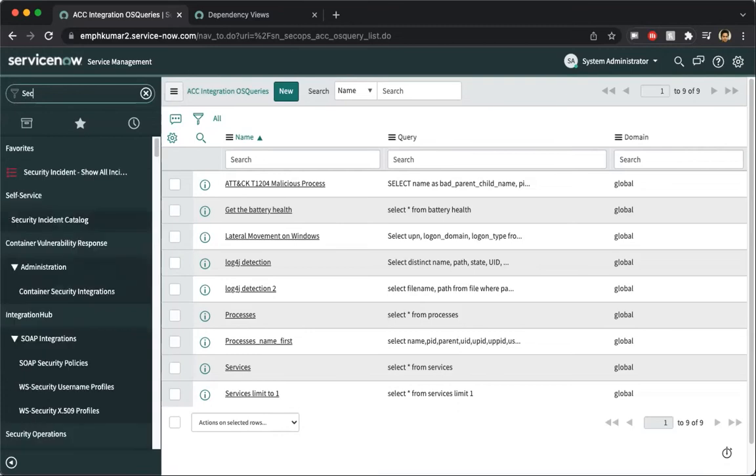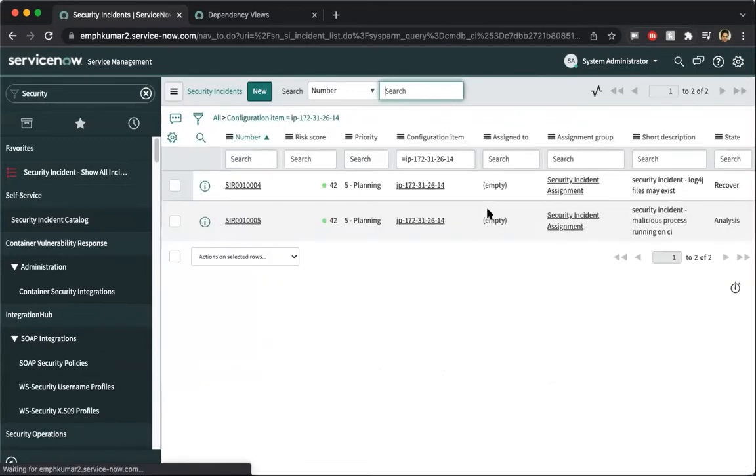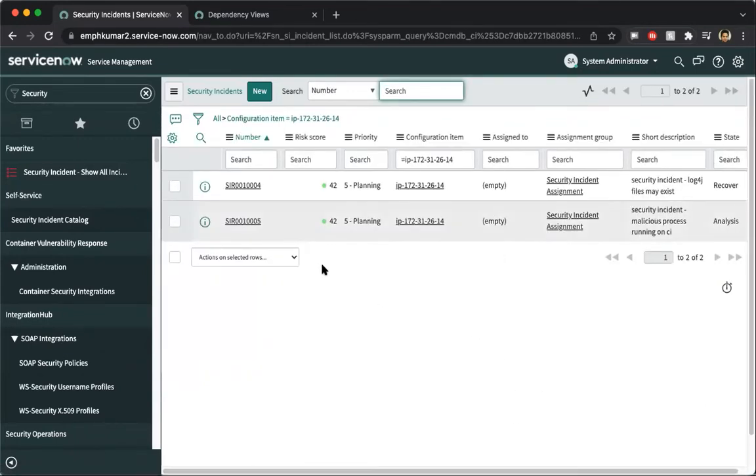So let me go ahead and go to a security incident. Let me filter this by CI. For this CI, as you can see, there are two security incidents. One is that a Log4j file may exist on this particular CI. I'll check for that. And also there's a malicious process running. So let me do both. Let me use the Agent Client Collector Security Incident Response app to detect malicious processes and also Log4j. First, let me show you the Log4j one.